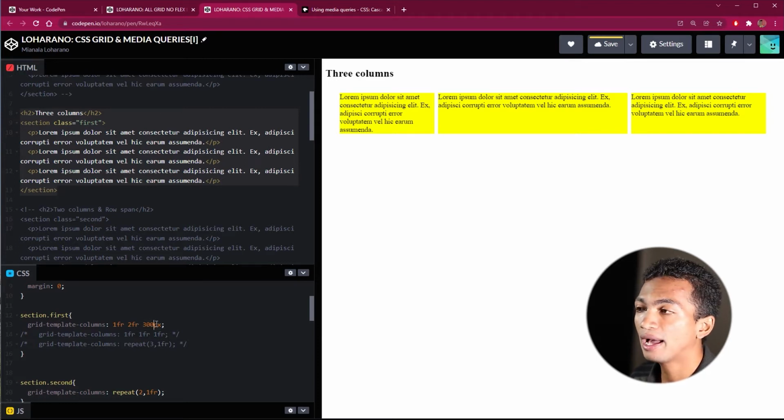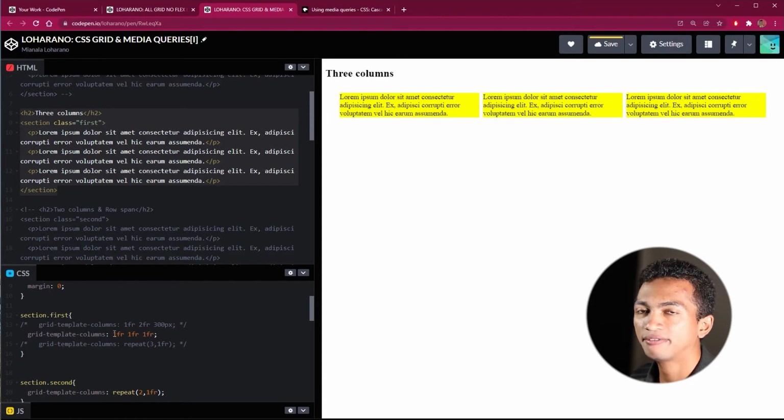And if we want to have 3 responsive columns of the same size, we just need to add grid template columns, 1 FR, 1 FR, and 1 FR. So what we want here is 3 columns of the same size. And alternatively, we can just say, I want 3 columns of 1 fraction each.